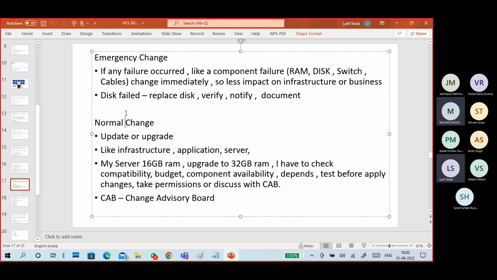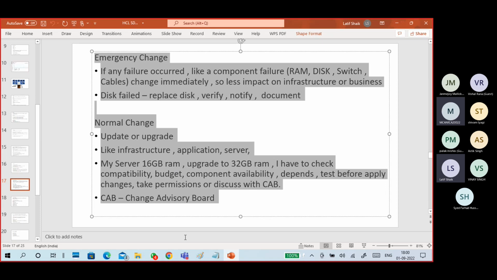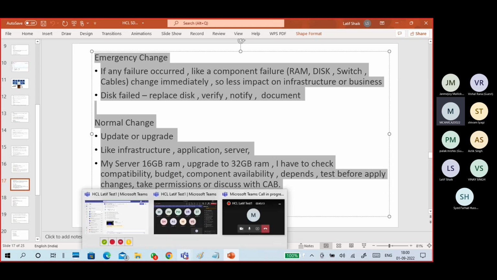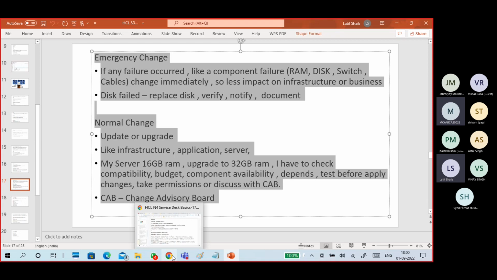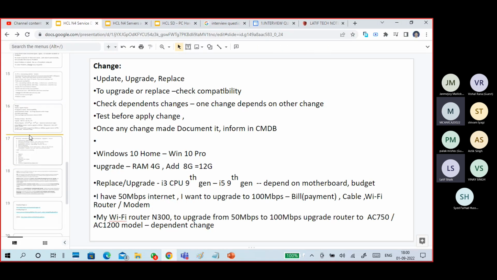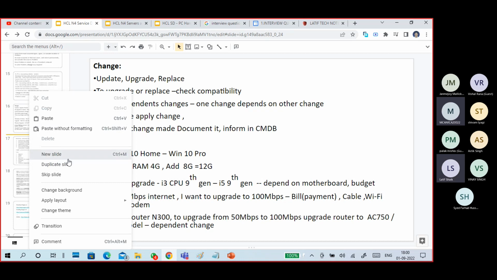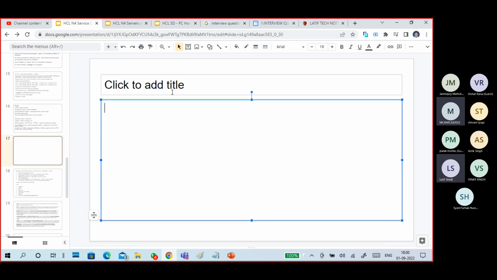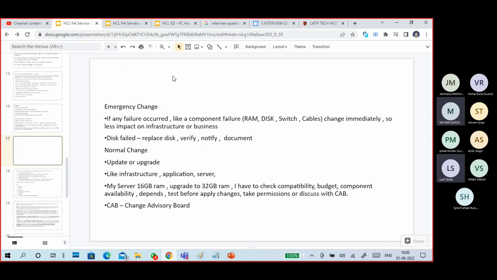There are two different types of changes. Yeah, it's 6 o'clock. Whether meeting is there or not, there is no information. We'll see. Yeah, I will finish this in 5 minutes.